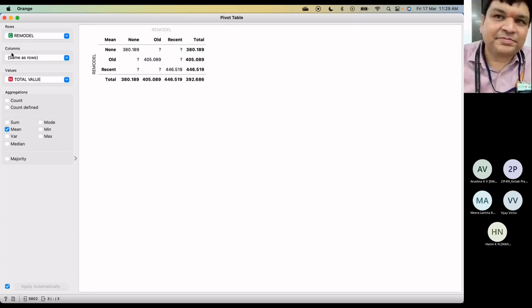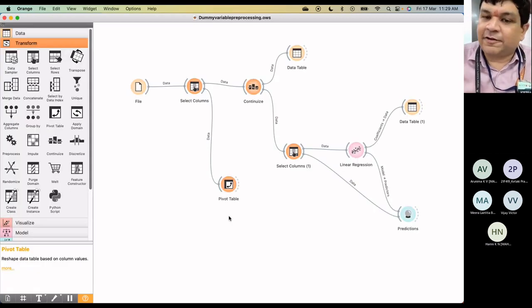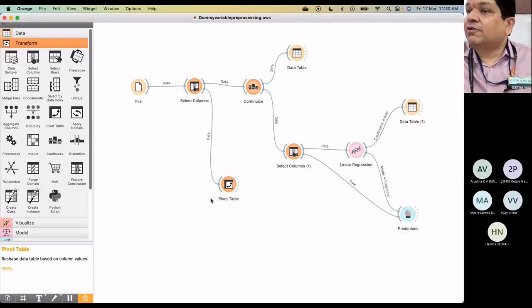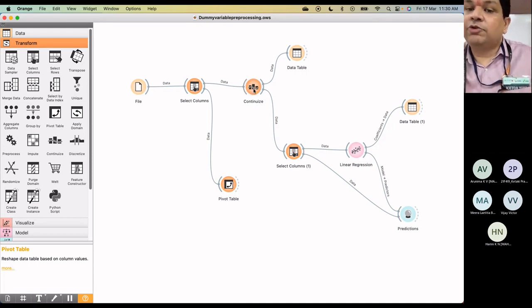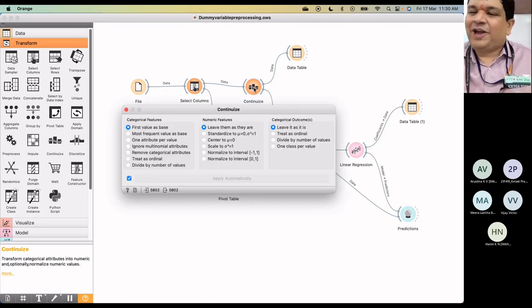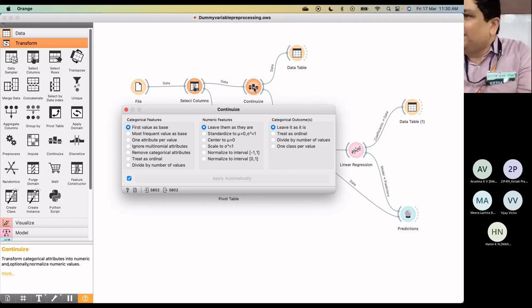Let's understand this. The first thing I want to do is convert that categorical variable into binary format. This is where we make use of a feature called Continuize. Continuize converts a categorical variable into binary variables. So when you use this, let's click on Continuize. You actually don't have to do anything. The default setting would be like this. So just use this, but let's understand this part.